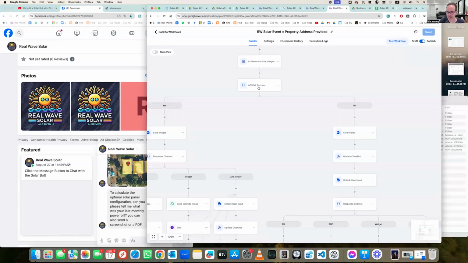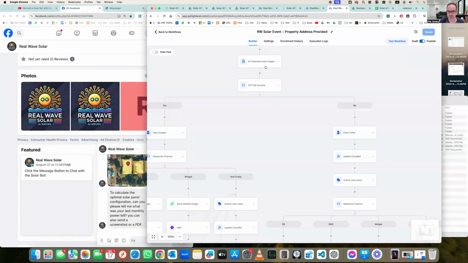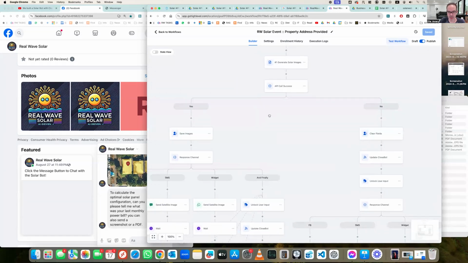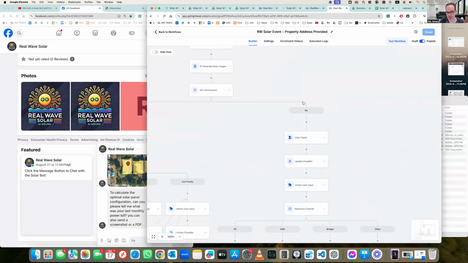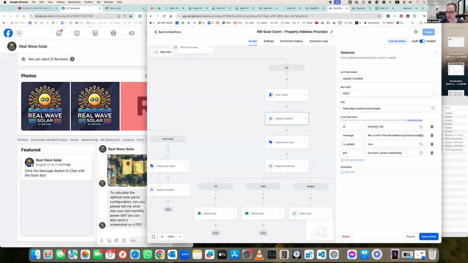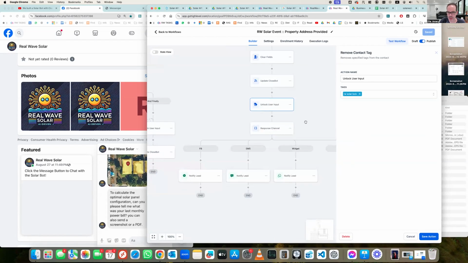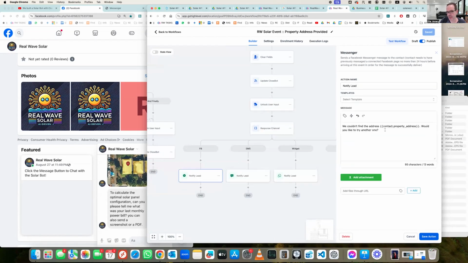A little step back, I shared with you that if the API is successful, then we go into the yes. But if it's not successful, then we handle that by clearing the goals accomplished, updating CloseBot that we couldn't find the address, unlocking the user input, and just telling the user, hey, we couldn't find it. Do you want to try another one? So it's kind of a demo reset or solution reset.